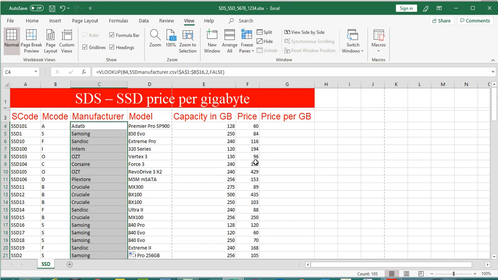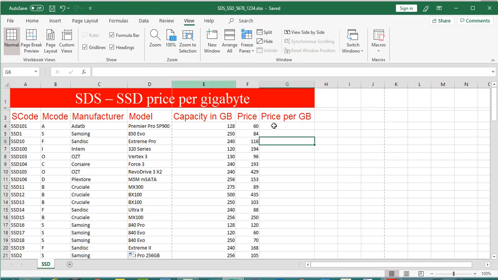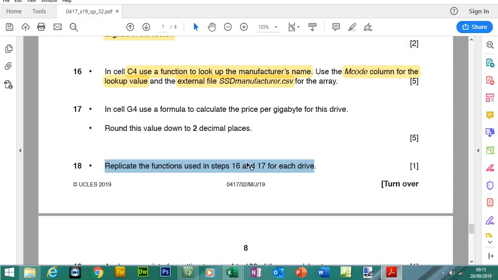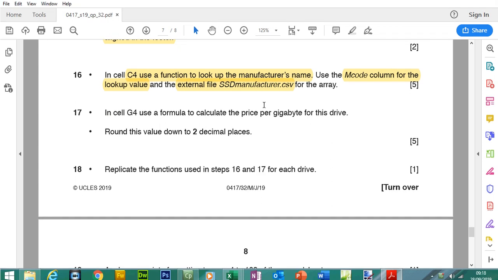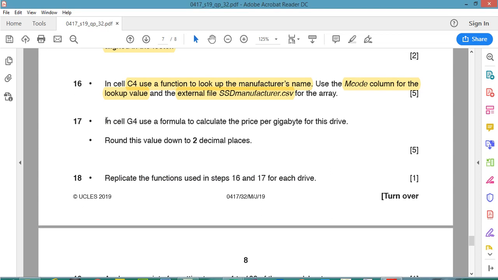Let's go up now, save the changes, and let's look at the next question. Okay, let's now look at question 17. In cell G4, use the formula to calculate the price per gigabyte for this drive. So the key part here is we're going to be using a formula, it's not going to be a function, to calculate the price per gigabyte for this drive.